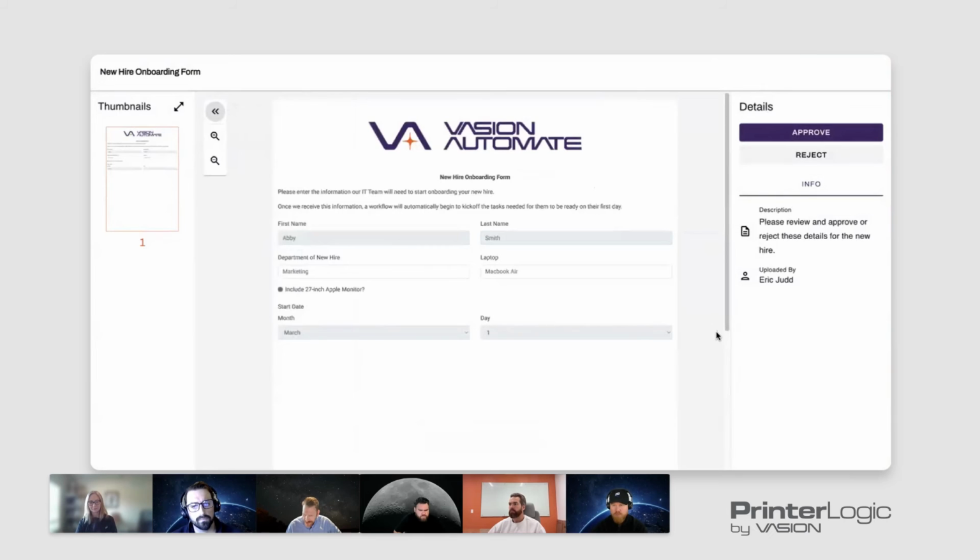It's got this detail portion on the right side of the screen. Please review and approve or reject these details for the new hire. So I'm looking at it. Everything looks good. If we had multiple pages in a form, I'd be able to scroll up and down and see and move to those different pages rather quickly. Everything looks good. So I'm going to go ahead and approve this.